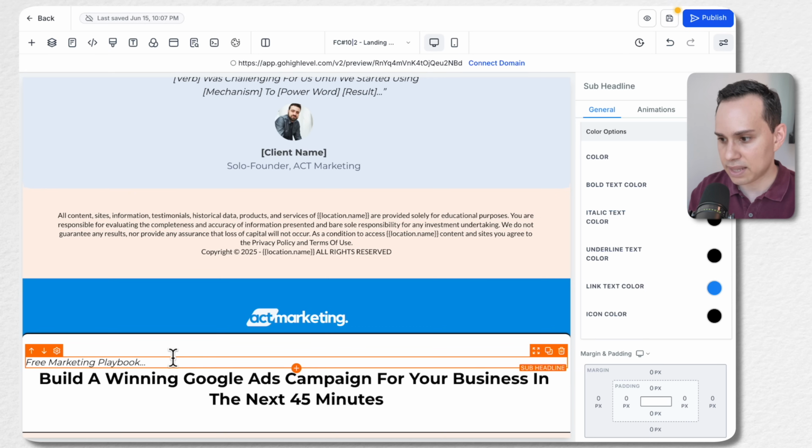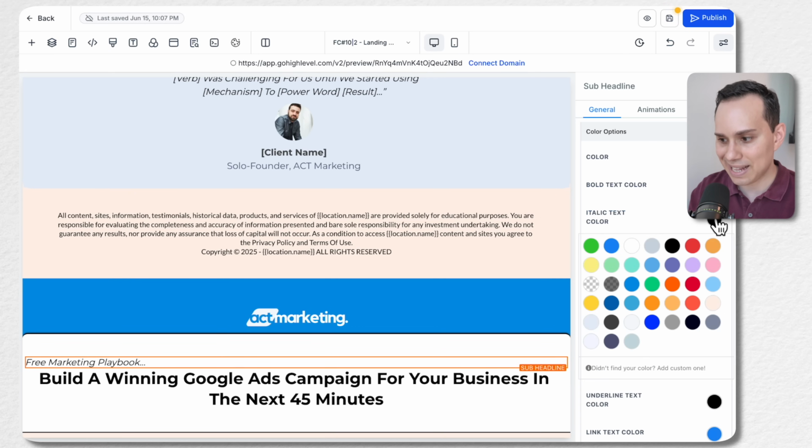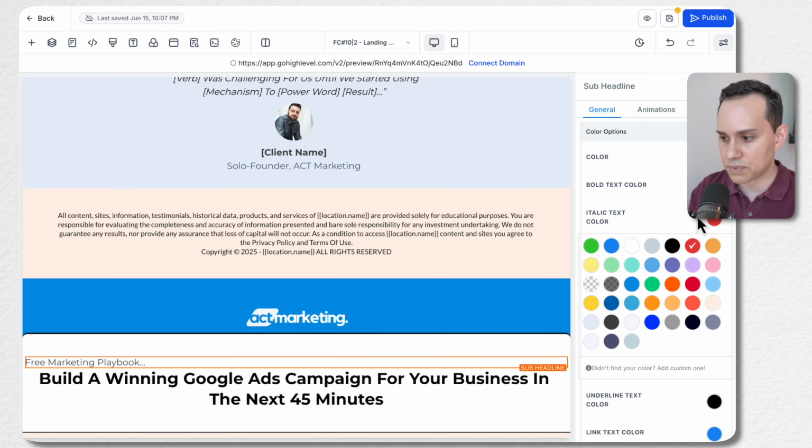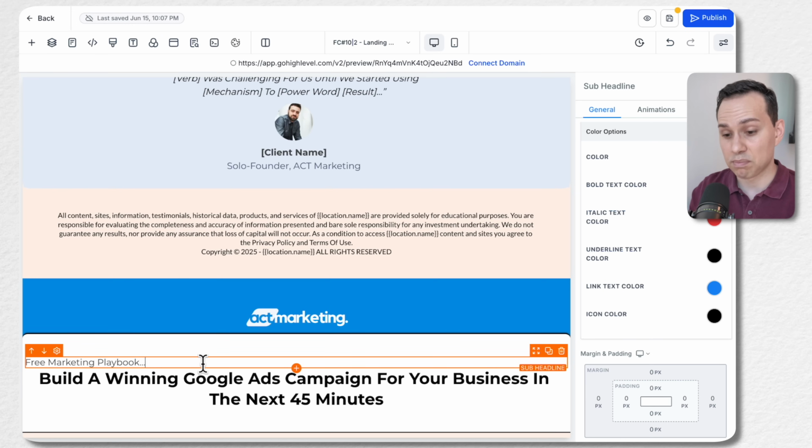It's still black, and that's because you have to change the italic color. So if I change the italic color to red, you'll see that now the color's changed. But if I unitalicize this and I say back to normal, now it's going to be gray. So that's one way you can play around with the colors, making sure you get the color that you want.